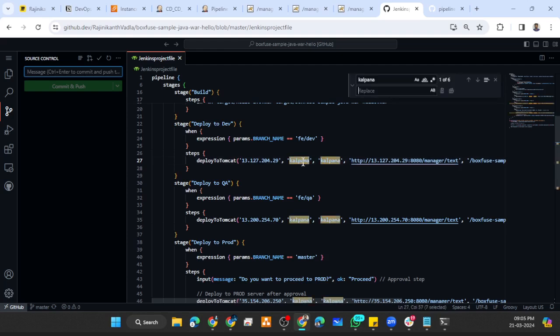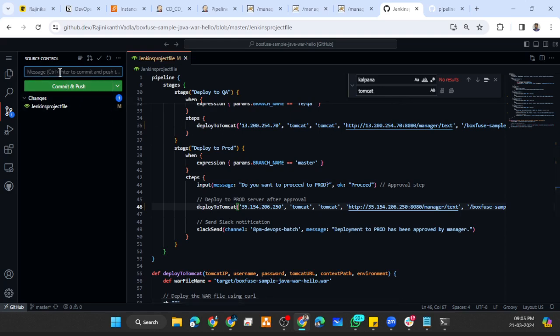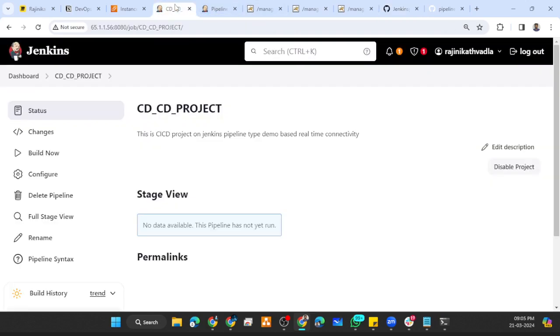Let me do a Control H. So what will be the username? Tomcat is the username and password. Yes, it got changed. Now let me commit with the message Tomcat changes, commit and push. And let me come to my GitHub. Since I have not built anything right now, there is nothing here.